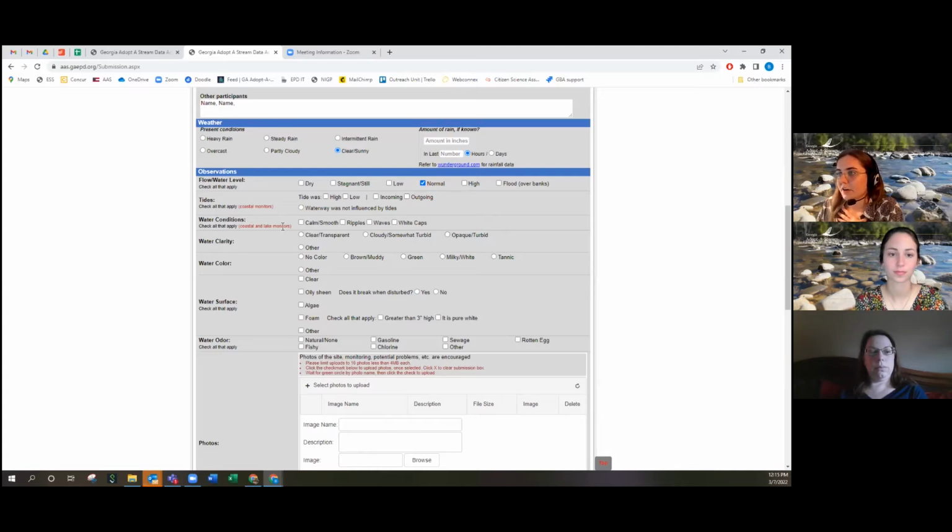All right, and then water conditions, you'll notice here, it also says coastal and lake monitors. So coastal folks, lake folks, if you're seeing any of these things, whitecaps, waves, what are your water conditions looking like? You make that note here. But again, that's not what Cecilia and I monitored, so we'll just skip right over those and move down to water clarity as our next parameter or observation.